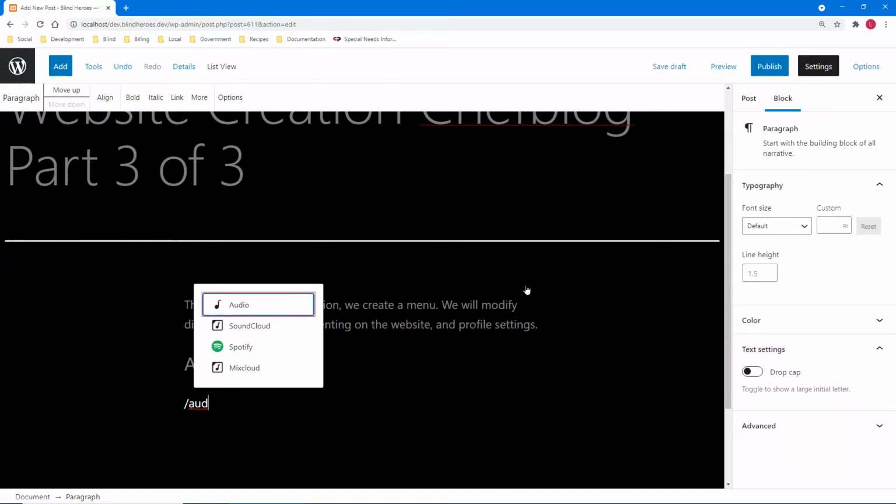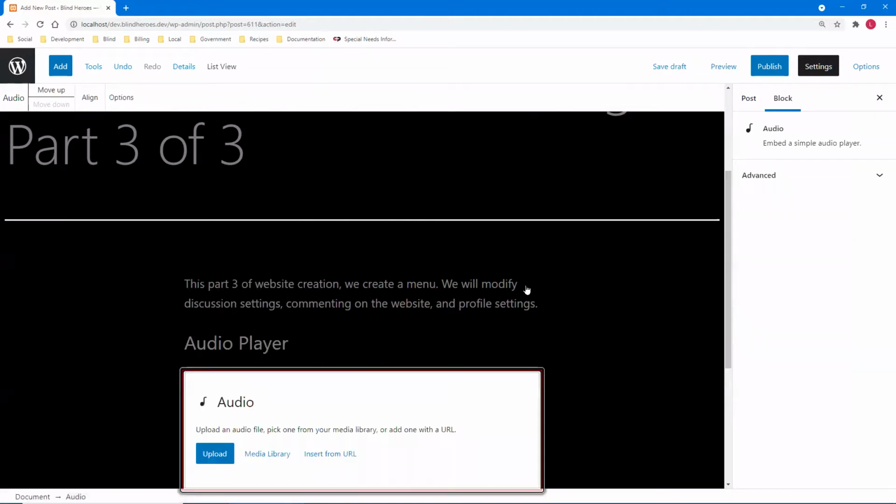Mixcloud audio 1 of 4. To move to an item, press the arrow keys. Okay, I'm going to press enter on this one. Enter. Add new post, Blind Heroes WordPress, group start block: audio. Okay, now I've got the audio.